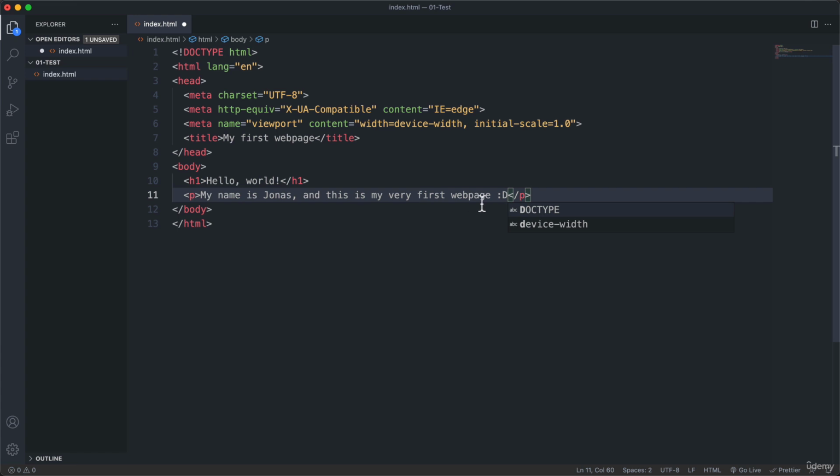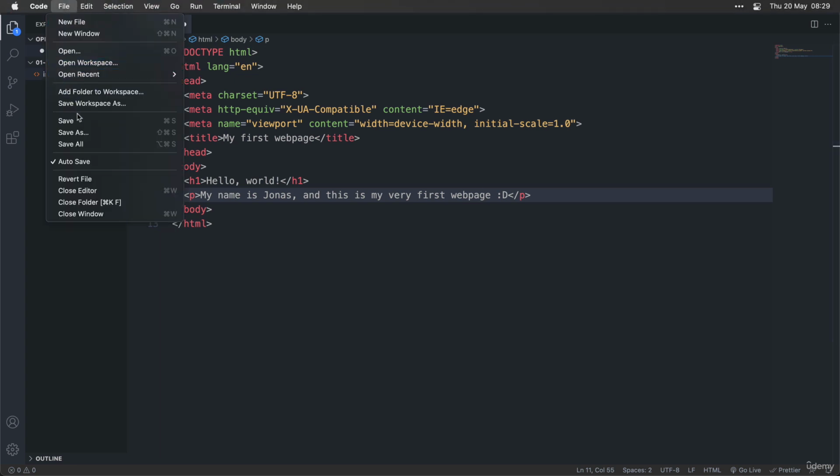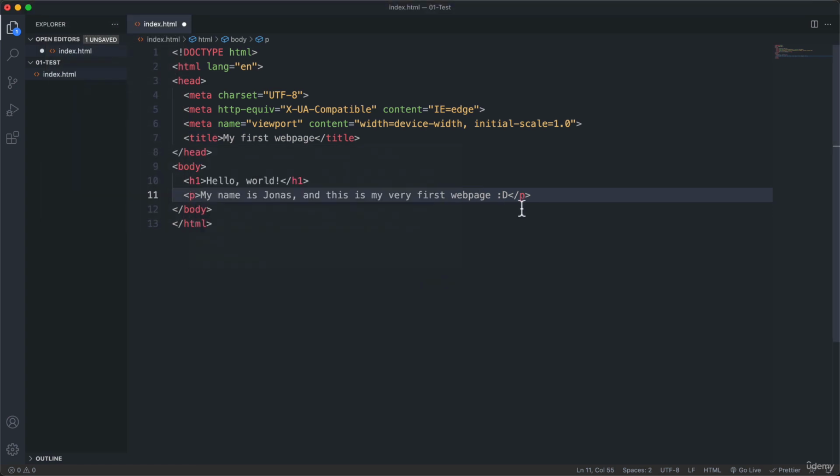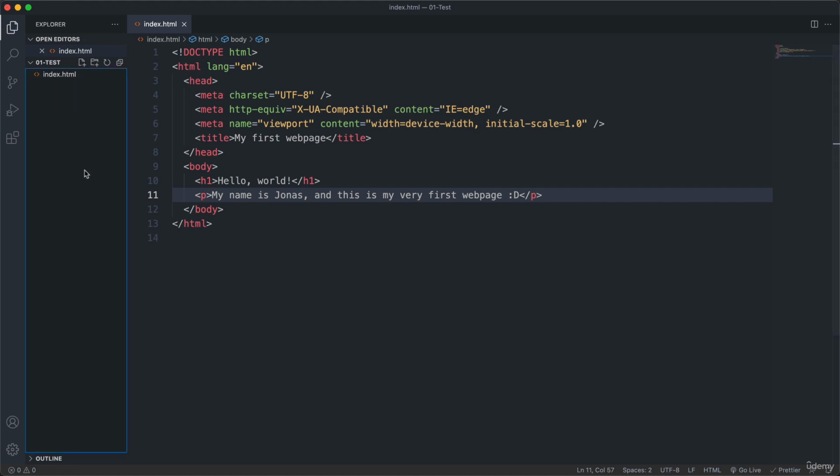web page. Okay, now we can give it a save by hitting Command or Control S, or you can go here to the File menu as well. We also have the autosave active. So if we just leave this tab, for example by clicking outside here, then it will also automatically save the file. So let's actually try that.